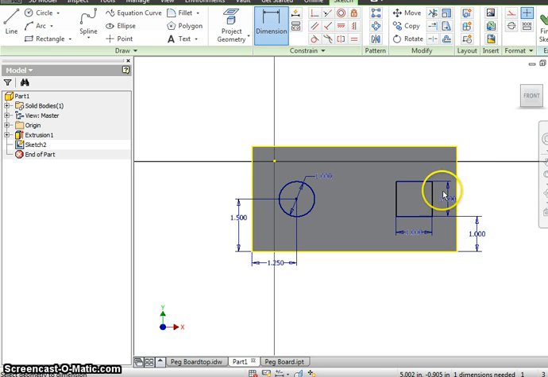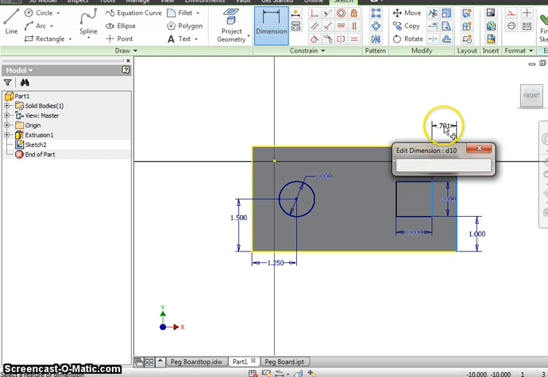I'm going to use my dimension tool to choose the right vertical line of my square, then the right edge of my larger rectangle, drag it up, set that to 0.75.